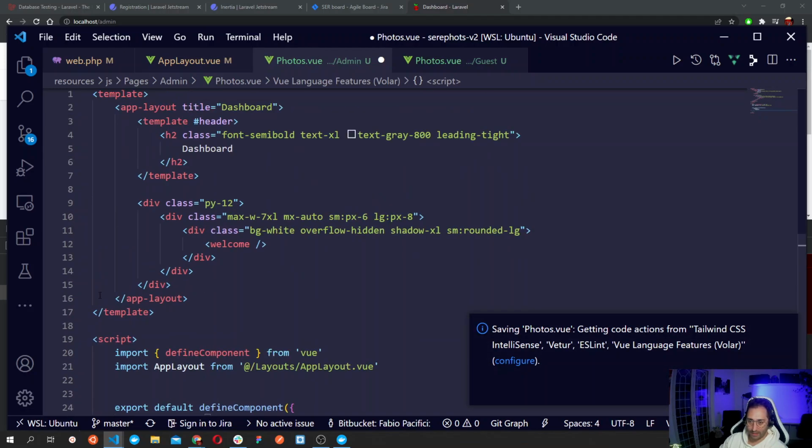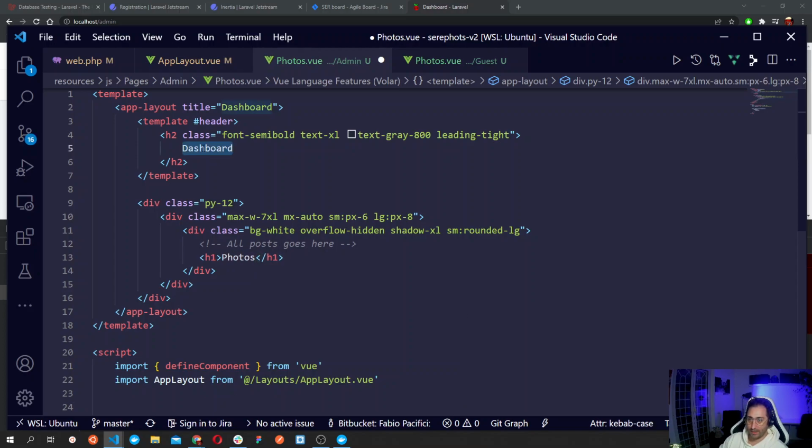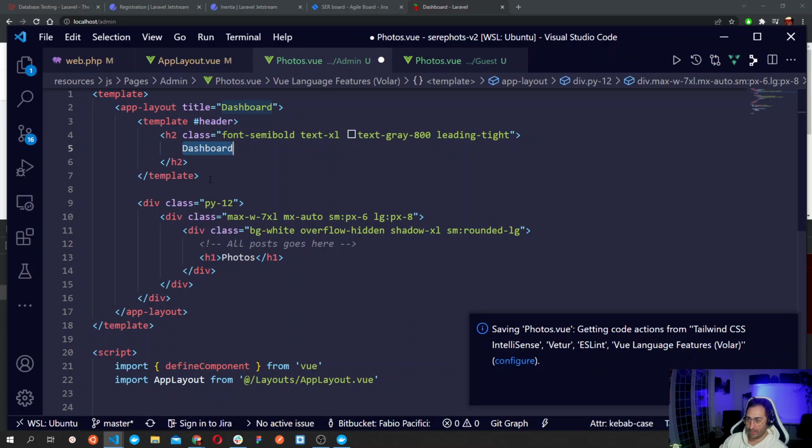It is saving. Okay, it is using the app layout, and then here it is using the welcome component, but we will delete that and say just all posts goes here, all photos. So let's put just an H1 and say photos and see what happens. And this template header, what the hell is this? So this one should be a way to reference a slot, I think.